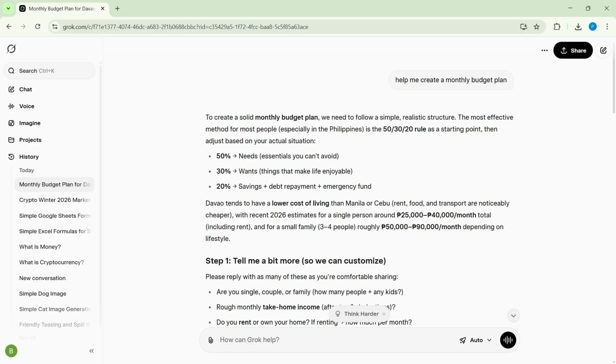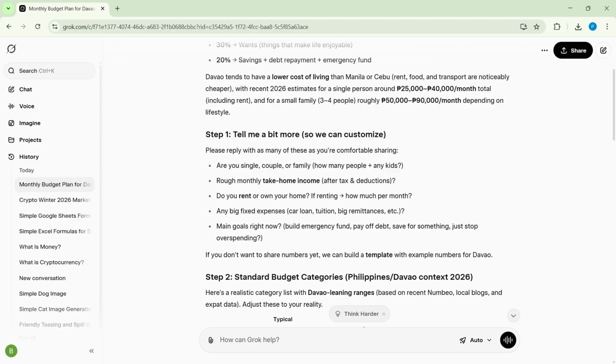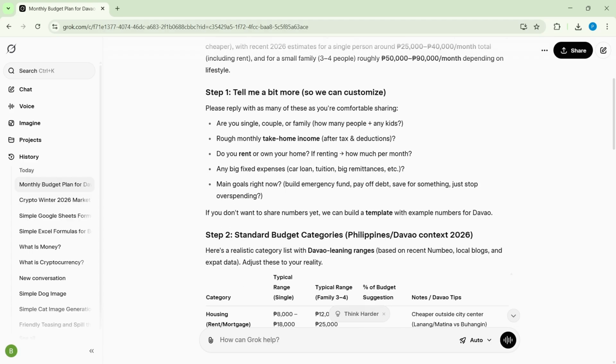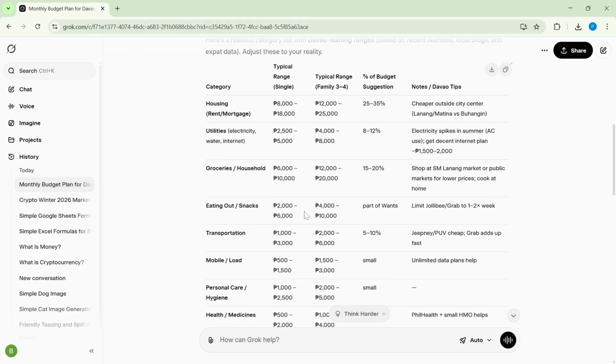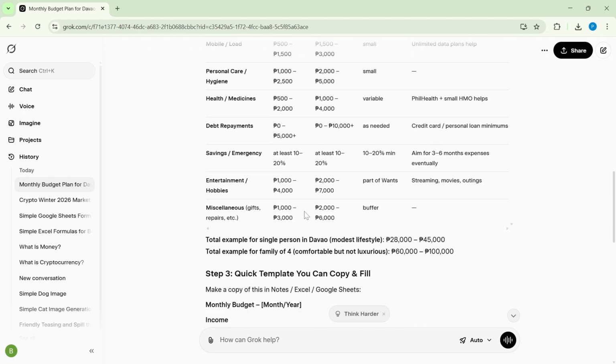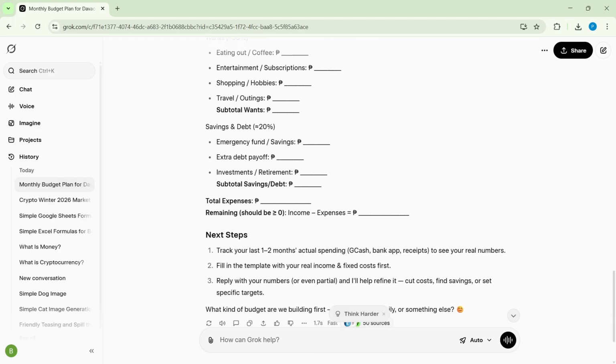Grok will generate your budget plan based on what you've entered. You'll typically see income, allocations by category, recommended percentages, and suggestions for savings and debt payoff. Review the numbers and ask Grok to adjust anything that doesn't fit. Maybe increase groceries, lower dining out, or split savings between an emergency fund and a travel fund.